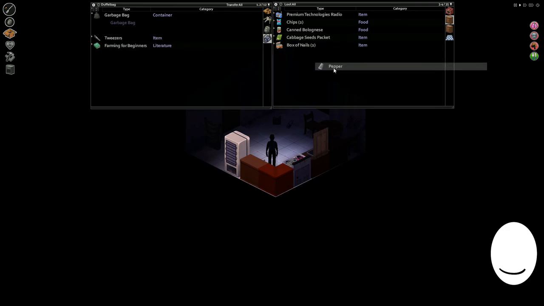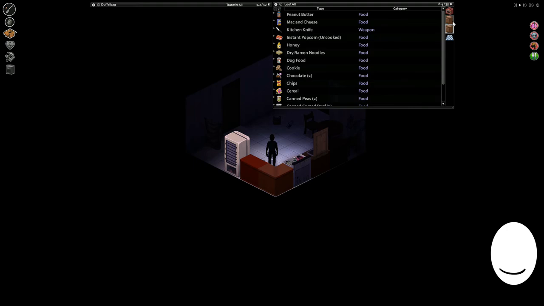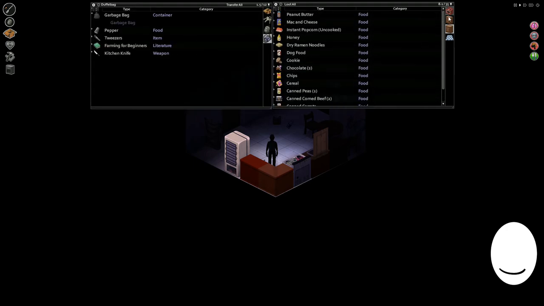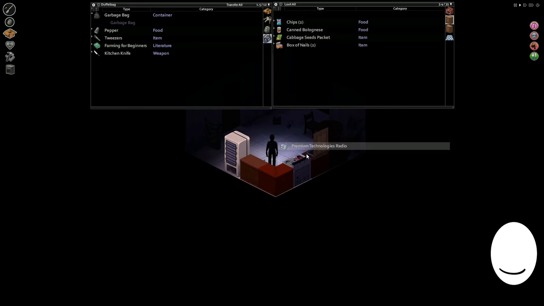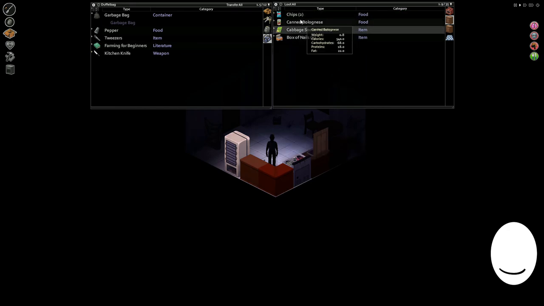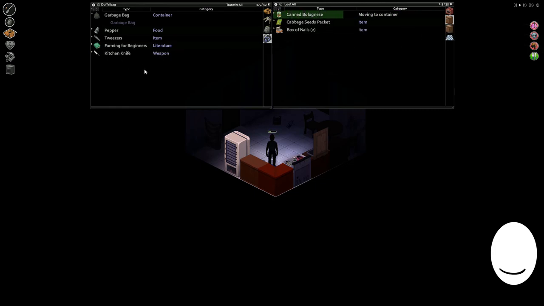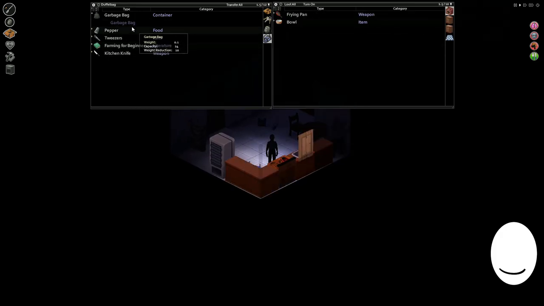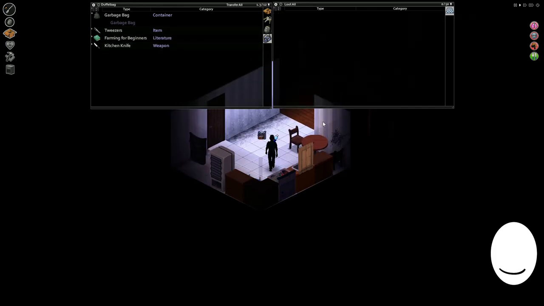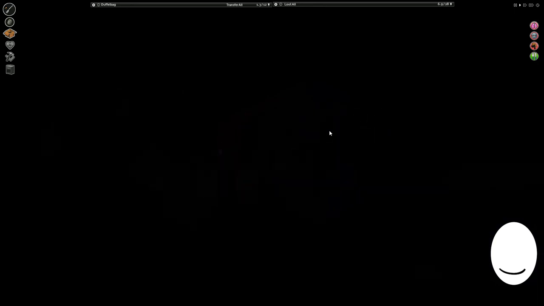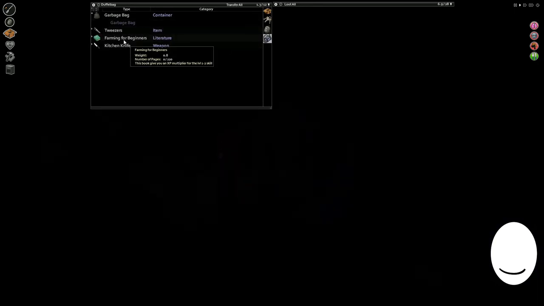Wait, what? Why is this kitchen knife here? Oh, don't do that. Let's drop that. Put this food right here. Put the pepper on top of the oven. Get rid of that book. And that should help our weight out a little bit. If you bear too much weight in this game, it will do damage to you.